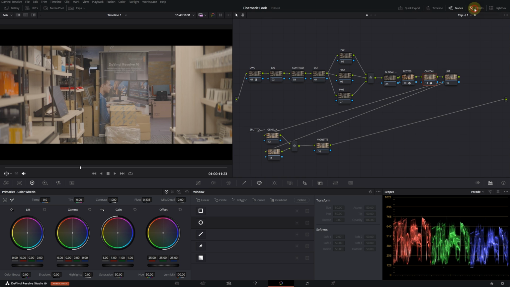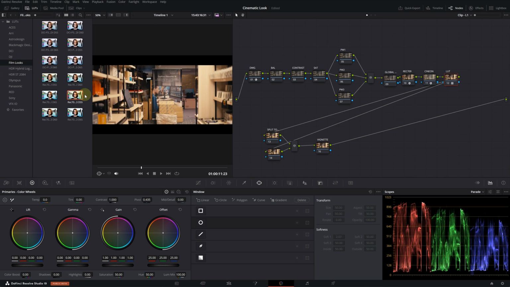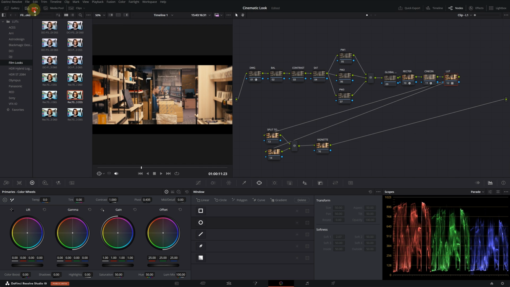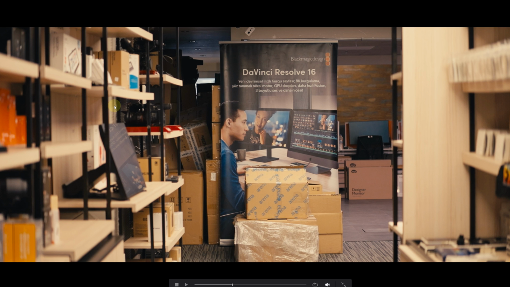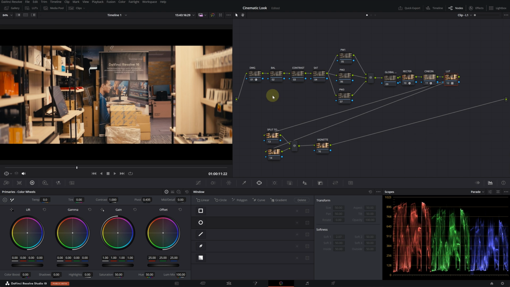Now we are ready to use our LUT. Go to the LUT menu, select Film Looks, and drop the Kodak 2383 Film LUT onto the node. Alright, it's already starting to look good. This is before, this is after. Very nice. Now let's adjust the exposure in the balance node.